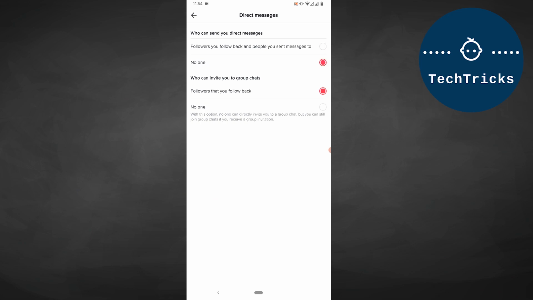And if you also want to configure which accounts can invite you to a group channel or group chat, all you have to do is click on No one also. And that's pretty much how you disable DMs or direct messages on TikTok.